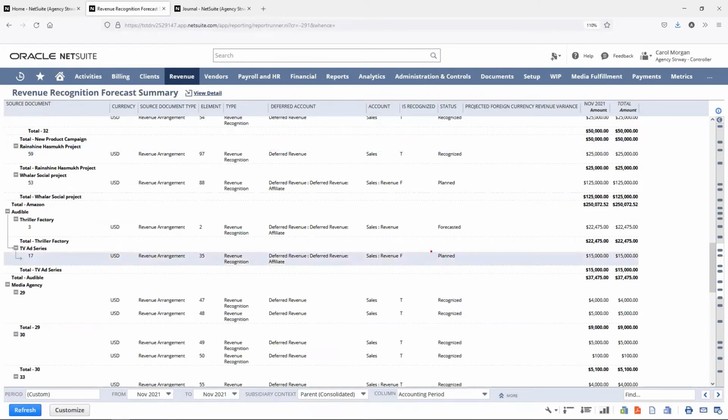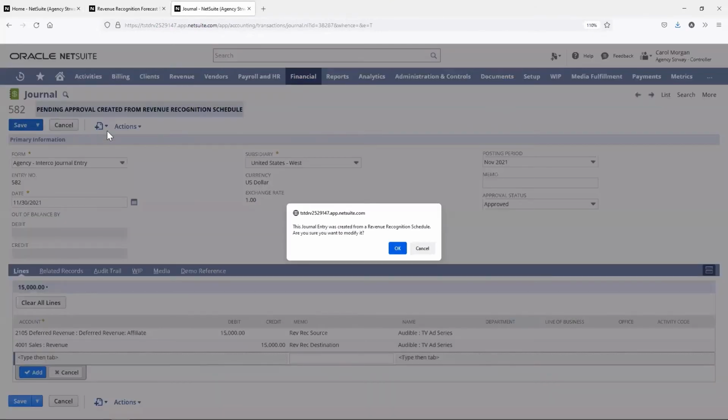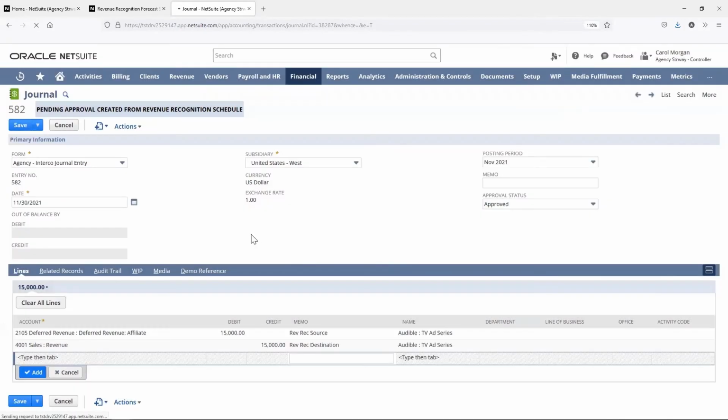We can see that some revenue has been planned to be recognized for this month, which means that work has been completed and triggered revenue to be available to be recognized. Once I have reviewed and approved the journal entry, the amounts will move from our balance sheet into our income statement for the recognized revenue.